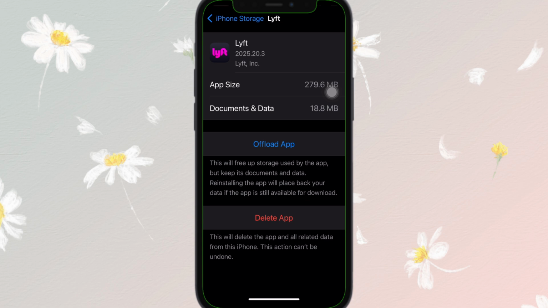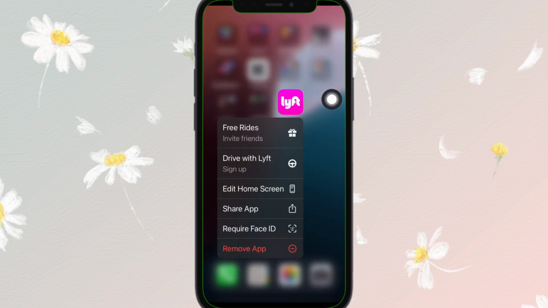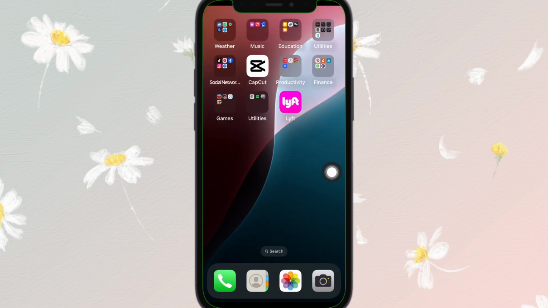Next is update or reinstall the app. For that, keep on tapping onto this app, just like this, and tap on remove app and simply remove it, and after that simply reinstall it back. And if all fails, head to help.lyft.com and contact their support.